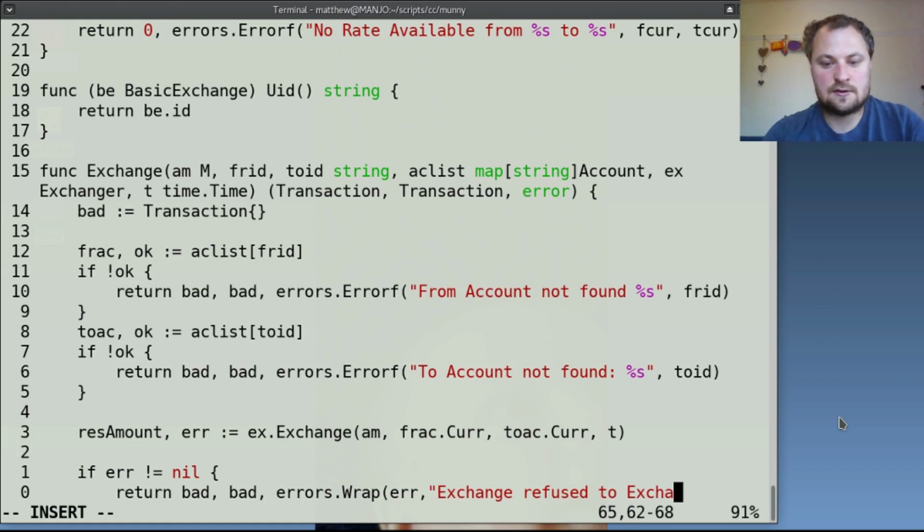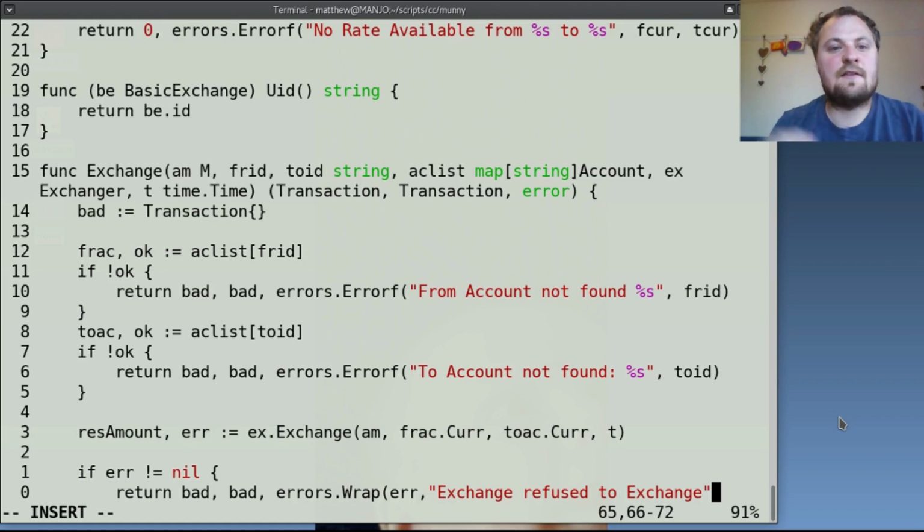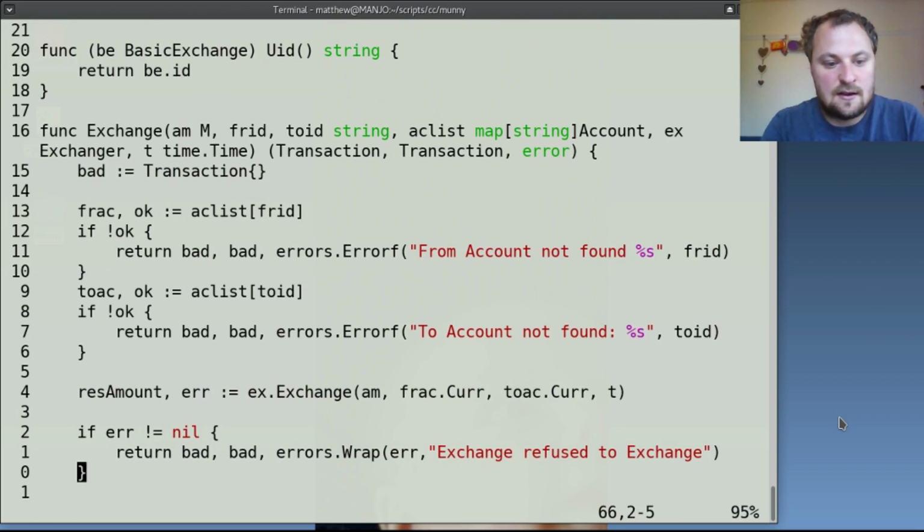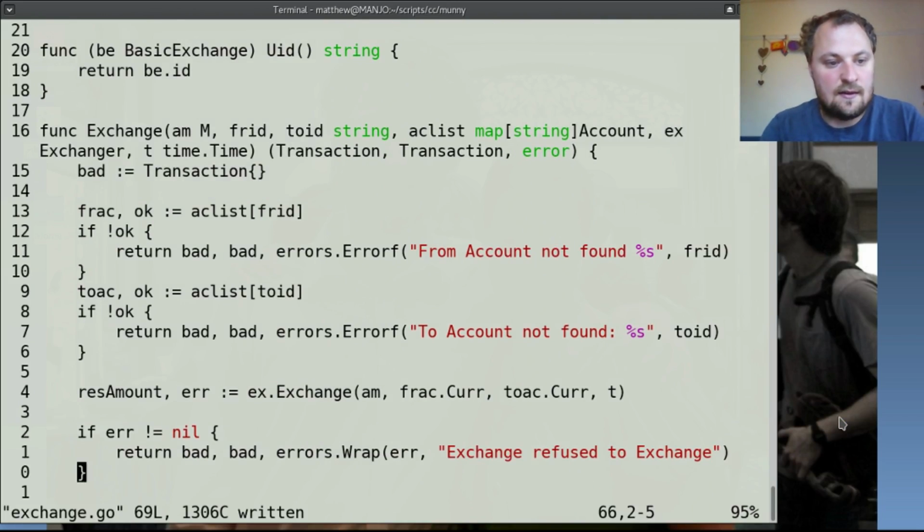to exchange. And that's something it can do, right? Different exchanges may have an upper limit on what they're willing to trade, right? I'm only willing to trade up to £100 in a single transaction, or something like that. That's up to the exchange, what errors they return. So it's just a refusal. If it returns an error, that's a refusal to exchange. And that covers that.